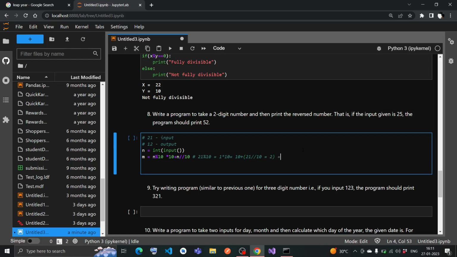So 10 plus 2 is 12. So I'll get output as 12. So that is what this expression does. Okay, so now let me see if I'm right or wrong.